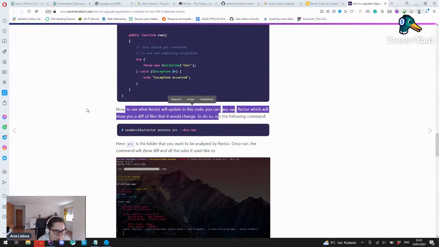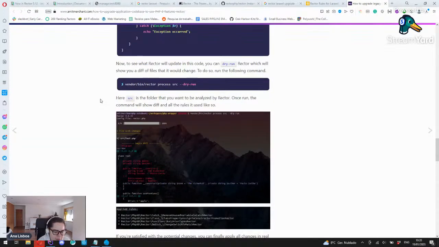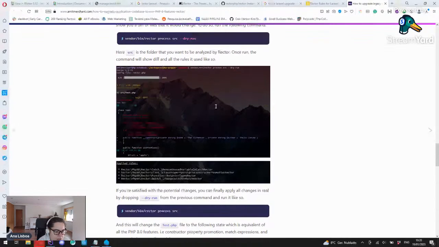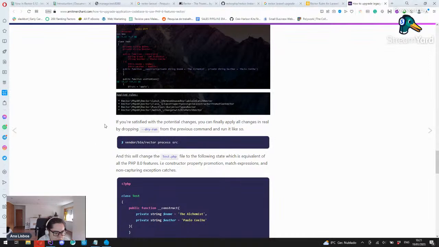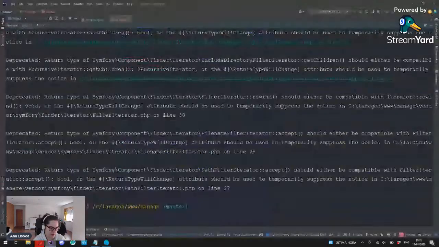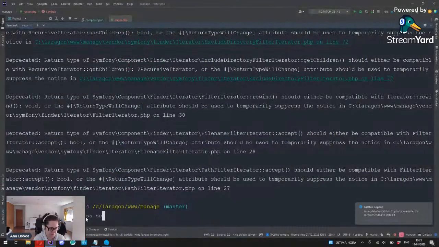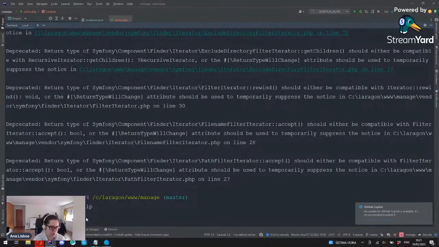I want to go on and do it. And once you run the command, it will show you the diff and all the rules it used. Oh, this guy's Brazilian. If you're satisfied, and you can finally... I wonder if we need to process src. Let's just try and help for, oops. An extra space.